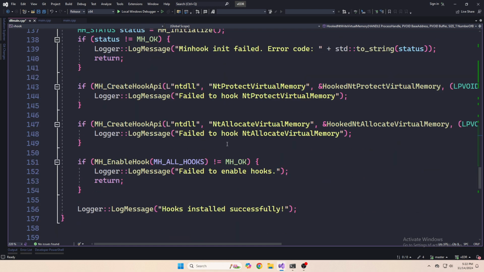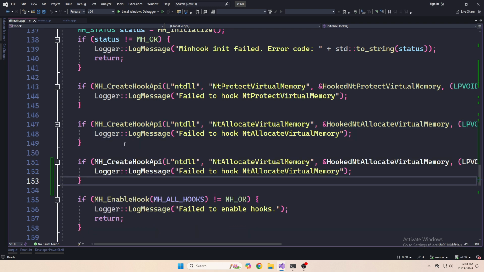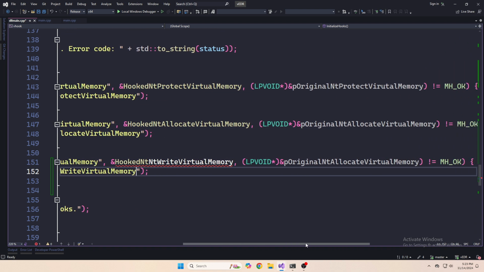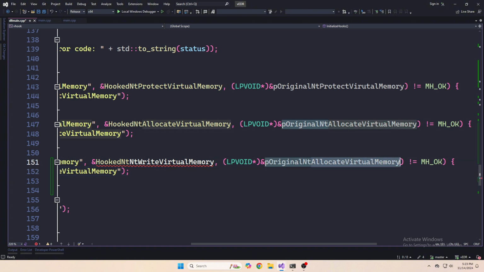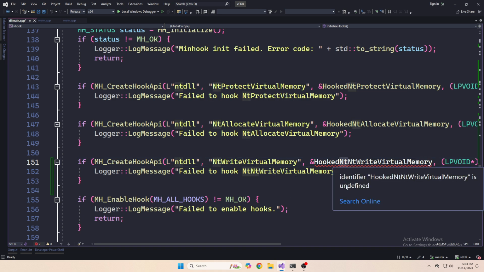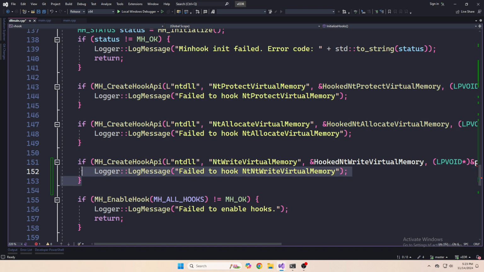So we'll go into our initialize hooks function and just copy one of these if statements. And we'll need one of these for each new hooked function. So our first one we'll do NT write virtual memory, and can just copy this and kind of just paste it around. Paste it there, and then we will paste it here. Looks like I'm not great at pasting, but okay.